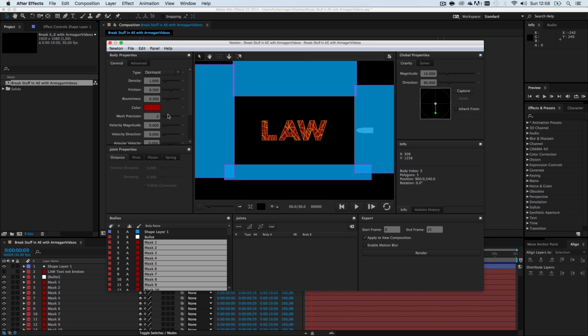This means they're going to move only if something hits them. And this is our bullet. As you can see, it's still. Boom, our bullet hits it. And then After Effects is going to calculate everything. And as you can see, it collides with our walls right here. And this is pretty epic. Boom.